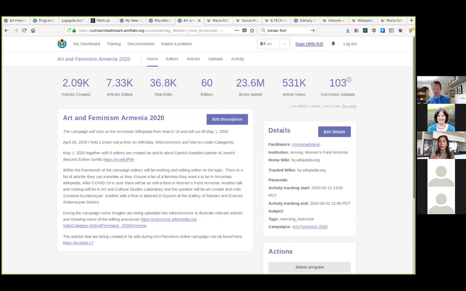So basically this is for edit-a-thons and campaigns that have been going on and to track people's participation and the changes that happened. That's one of the main purposes. Yes. It also can be used as a way to show people how to edit Wikipedia. And the main venue for that is the training section of it.